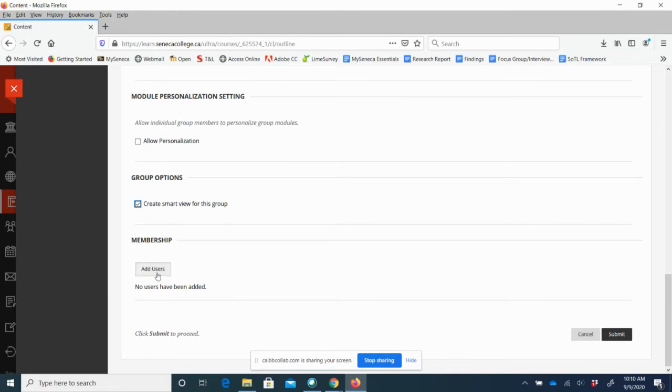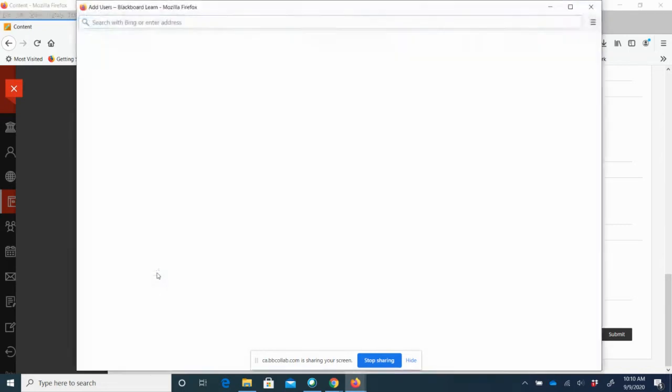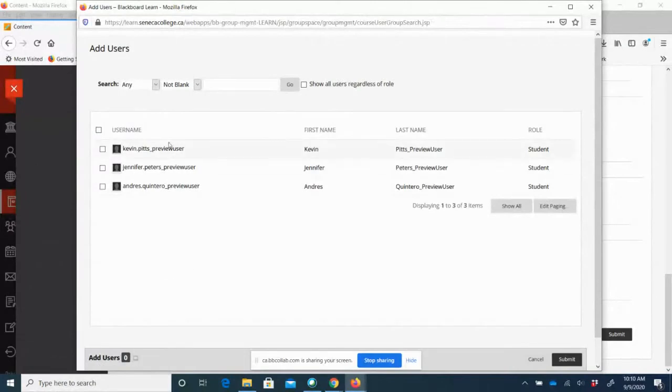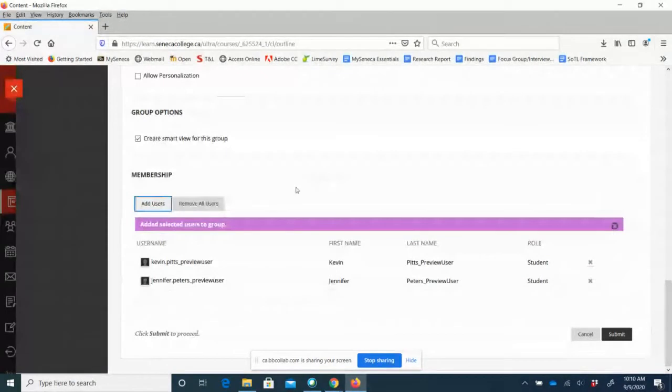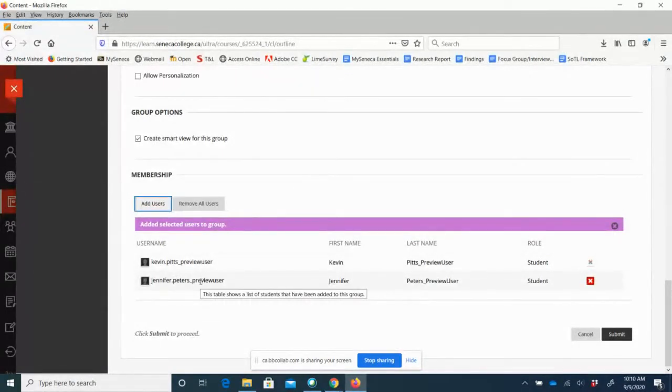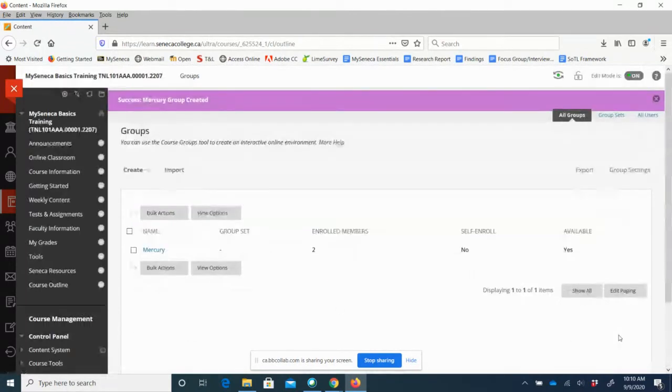And now I get to add users to the group. So I'm going to manually enroll. That's what we decided. Here are the members of our group, and maybe myself and Andres or Jen, doesn't matter. Let's just put 2 of us in that group, and I will submit. So there we go. We've got myself and Jennifer in this group. Okay, there I've got the role of student, etc. And then I can just simply submit, and I've created that group.